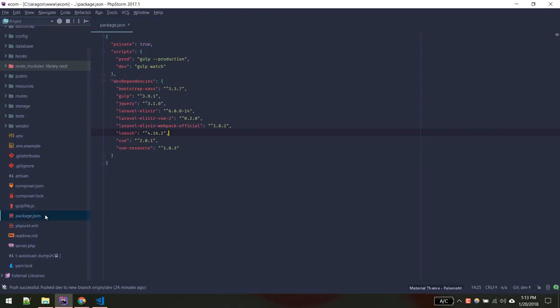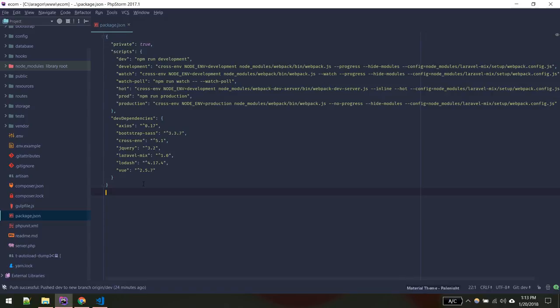First we need to go to package.json. Here you see these old dependencies, so we need to update these. What I will do is copy the package.json file from a newer Laravel 5.5 application, behind the scenes, and just paste it here. As you can see, it has some updated dependencies like Laravel Mix, jQuery, and a newer version of Vue.